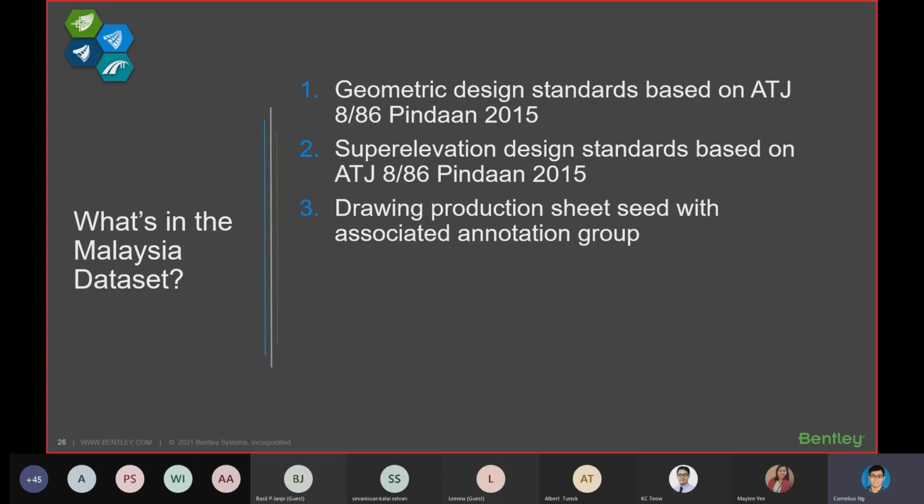And of course, both of this is formulated based on the JKR Arahan Teknik Jalan. At the core of the dataset setup is the drawing production standards, configured via what we call the sheet, or rather the drawing template. These drawing production standards come with the associated annotation setup, which includes the annotation style: how the annotation will be presented, the text, the information, and all the related data extracted from the geometry and cross-section views, as well as the text styles associated with that.